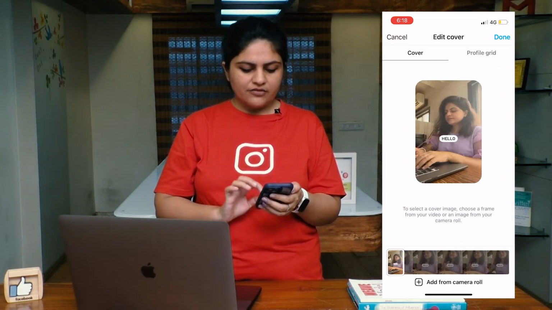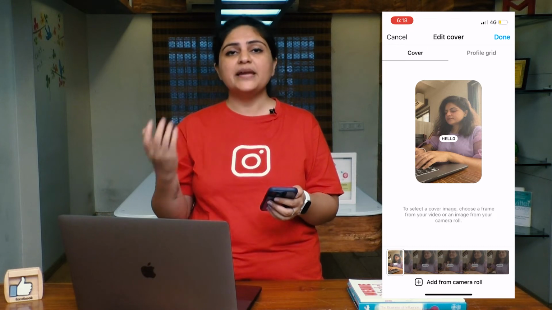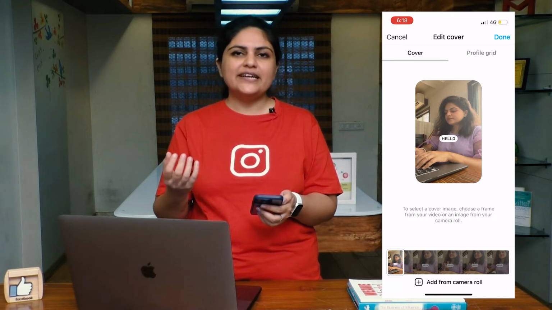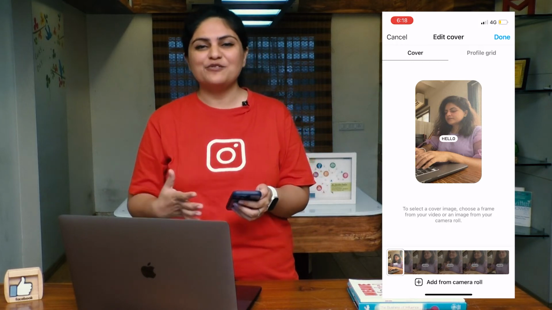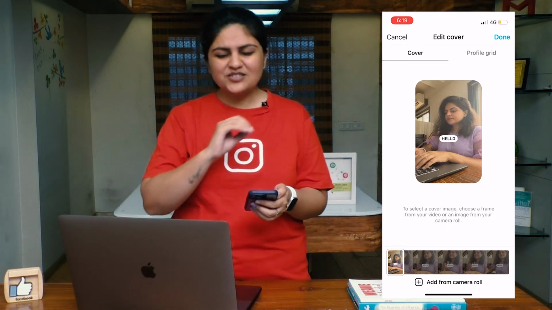So click on the cover, and there's an option of add from camera roll. If you have made any other cover image in tools like Canva or any other photo editing app, you can upload that image as well. Let's say you don't want to use such apps and you want to create your cover image inside Reels, there's one hack that I always perform: I design it in Instagram Stories. That's really simple, and you don't have to go anywhere else.